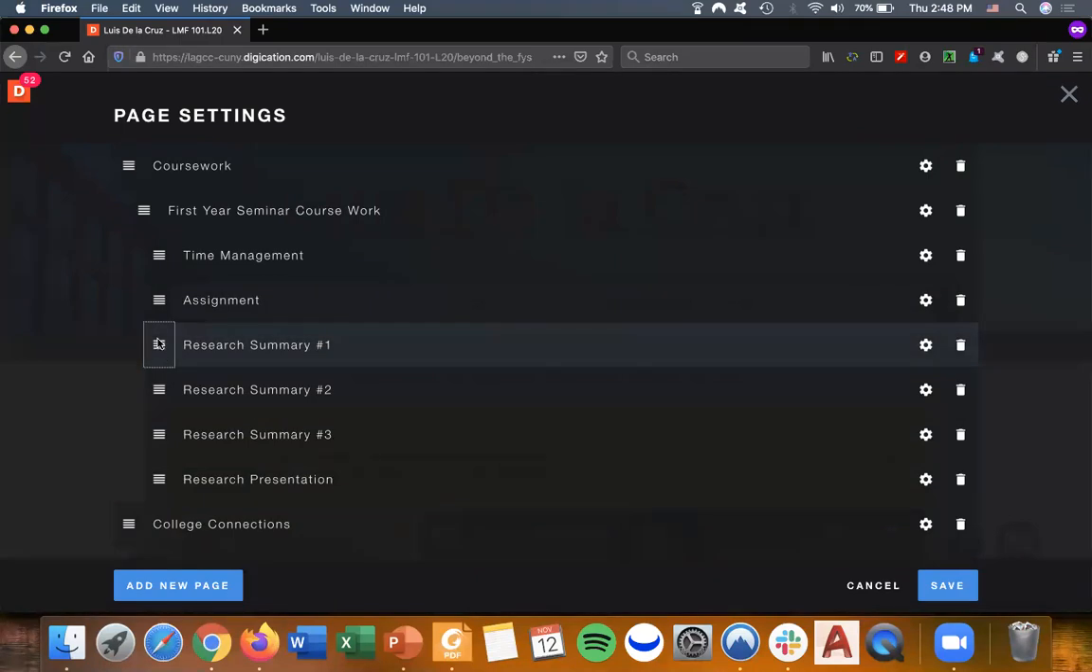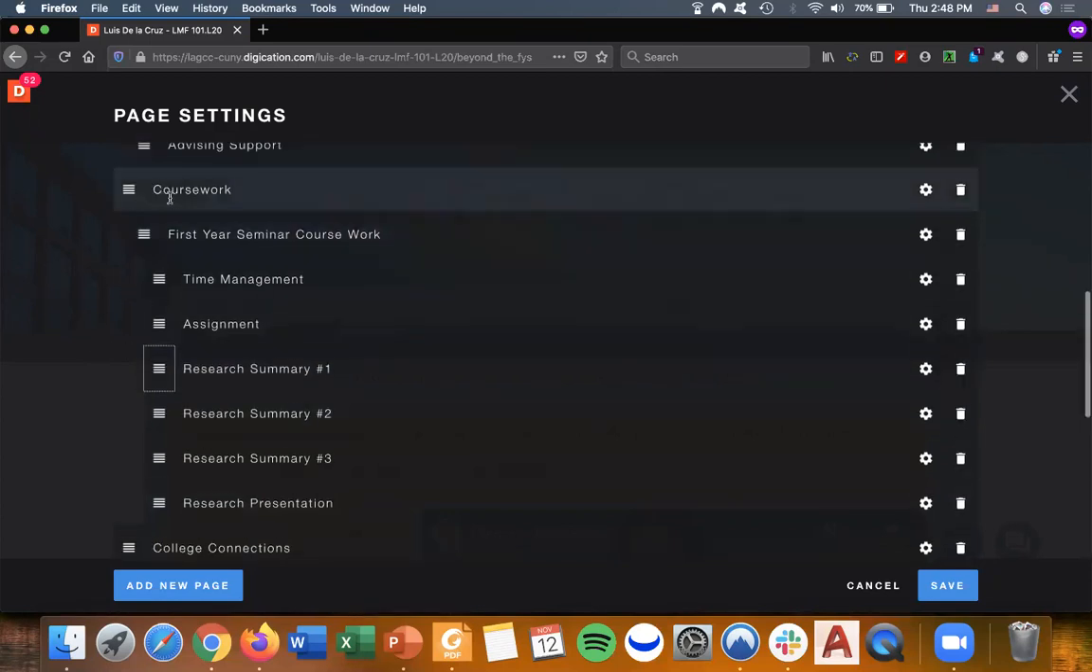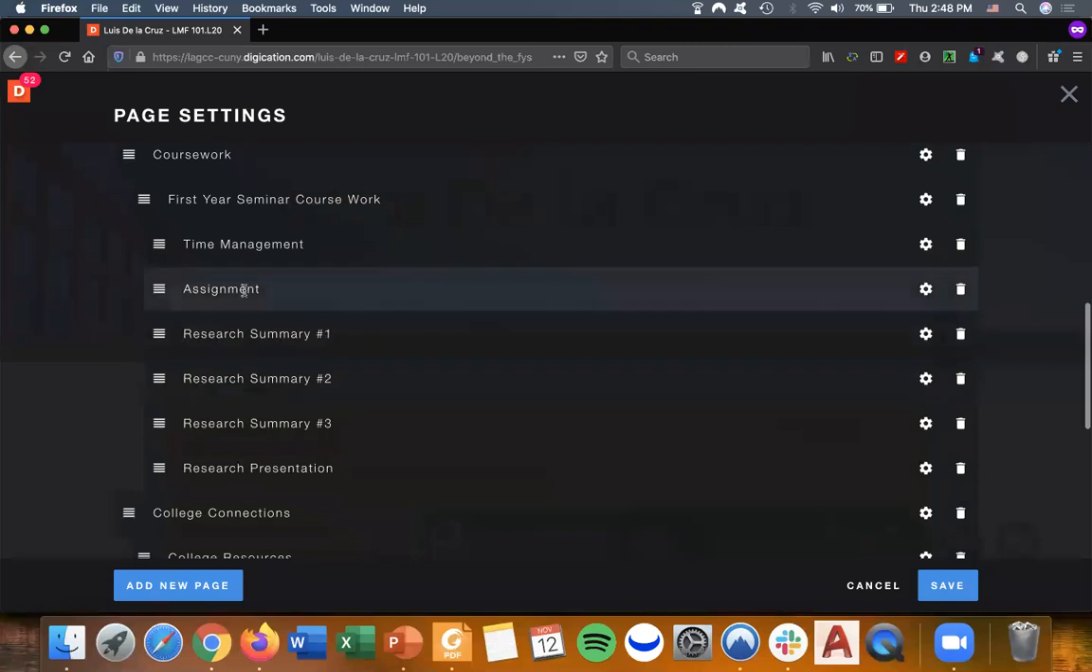When you move it, try to make sure that you don't move it to the left or the right side. Try to move it up or down. If you move it to the left or the right, it's going to change the position. So you can see here, some titles are more to the left, some are more to the right. So try to make sure when you move it, you move it up or down. So now you can see the order: assignment, research summary number 1, research summary number 2, research summary number 3, and research presentation.